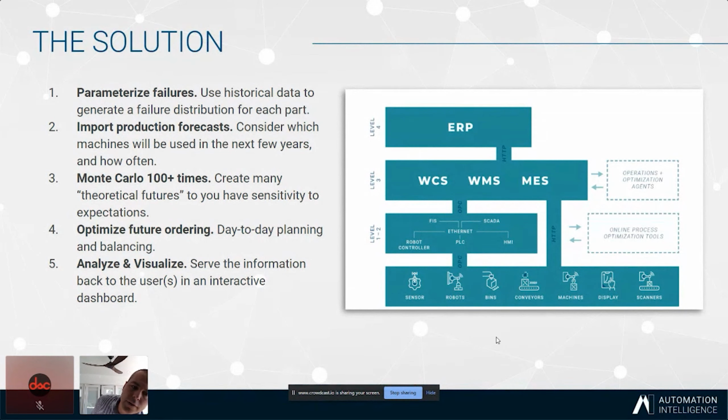So, for instance, if we want to say for a specific part, manually create a rule that says I want to be 95% sure I'm not going to stock out over the next 6 months, that's going to be a different inventory level potentially than if I wanted to be 50% sure or 99% sure. So the sensitivity that we have to part failures is critical to maintaining the optimal inventory.